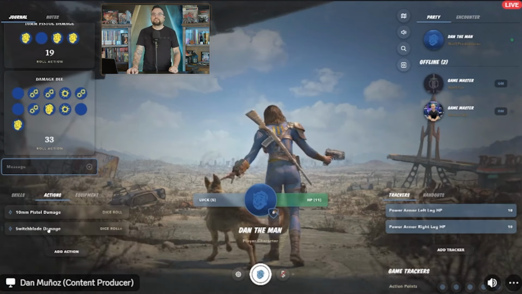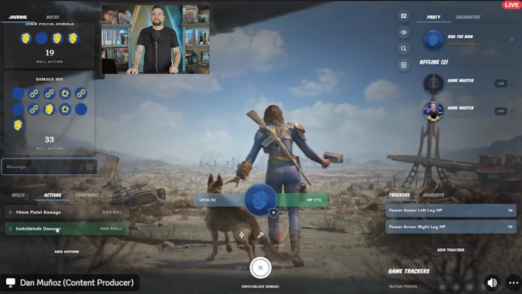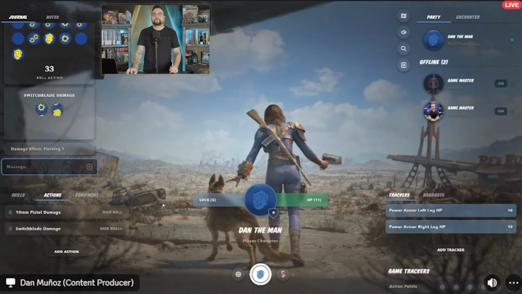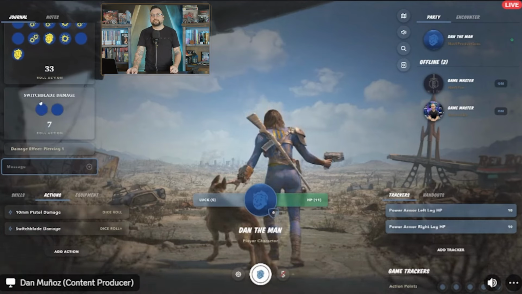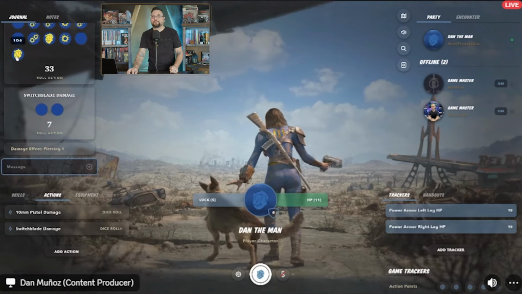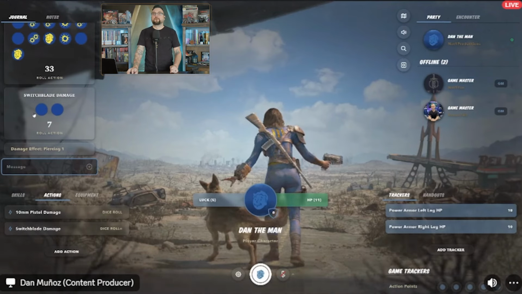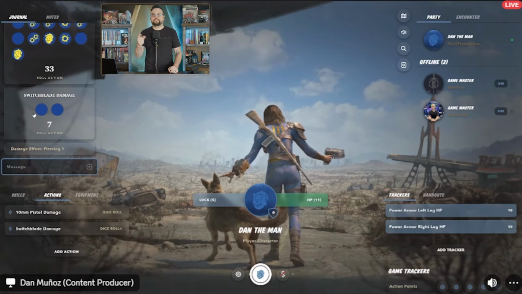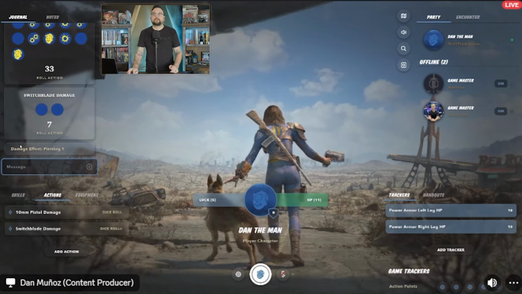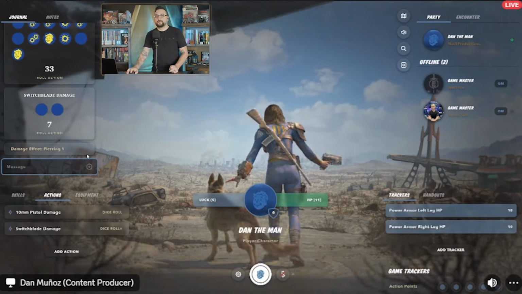But let's go down to this switchblade, for instance. I'm going to click my switchblade. And look here, I didn't roll any damage, but let's say I rolled a Vault Boy on one of these. Well, I'm going to do 1 damage plus the damage effect. And look here, this damage effect is Piercing 1.